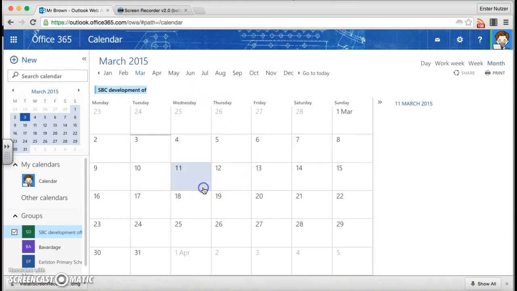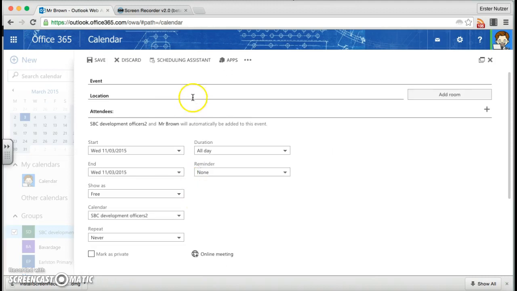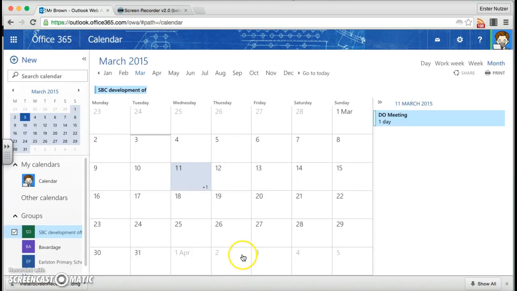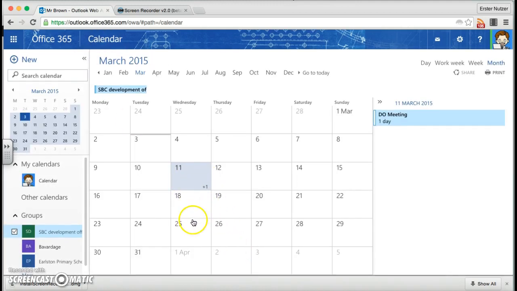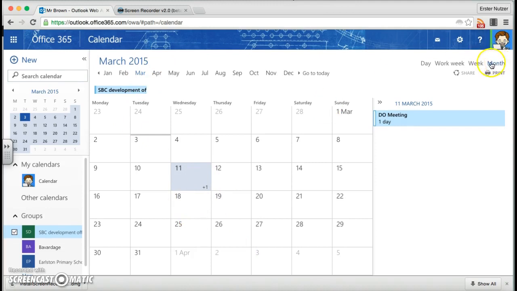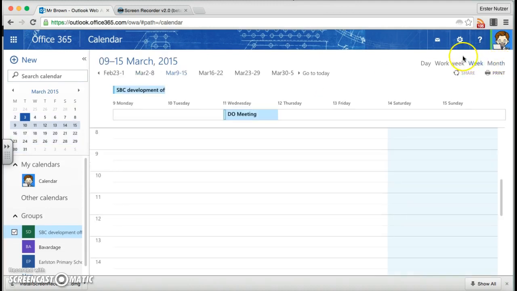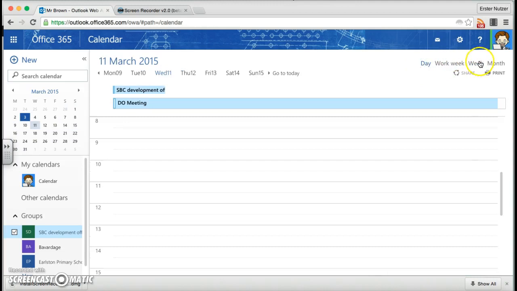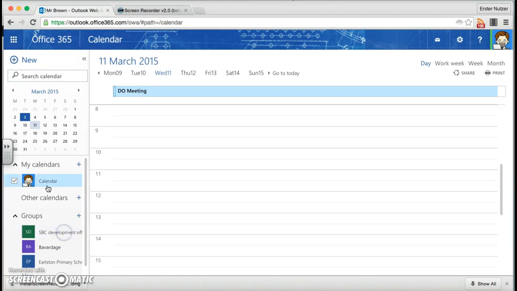To add things in, you simply click new, or you can double click and you can type in an event, such as a DO meeting, and then click save, and that'll pop up. You can obviously see it as a month, as a week, or as a day, so there's options up there to use. That was just a quick look at how the group looks.